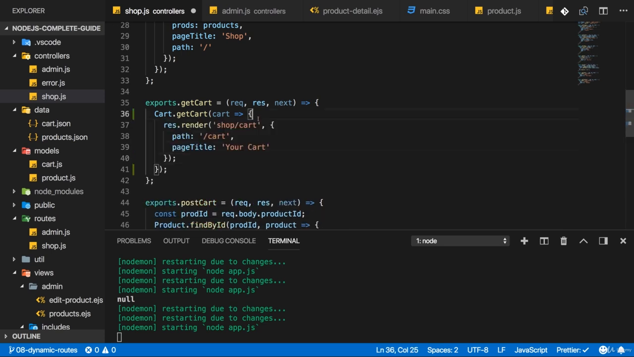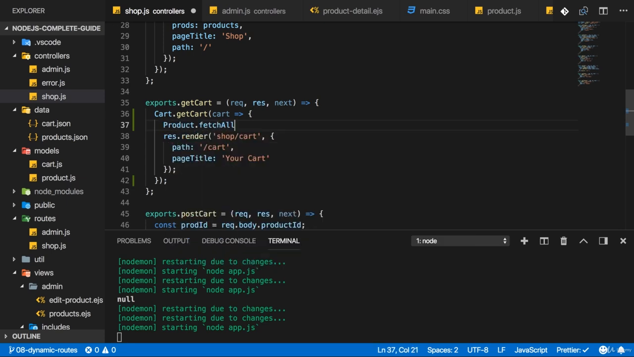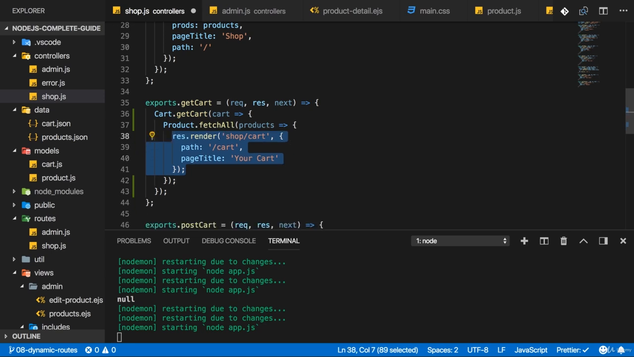However, I don't just need the cart, I need a little bit more information about the products too. So I will use my product model then to fetch all products here. And I will add my callback here. And make sure that this is nested in the cart function. And we're having a lot of callbacks here, but it's still readable. Later we'll also find another way of working with a lot of depending async actions.